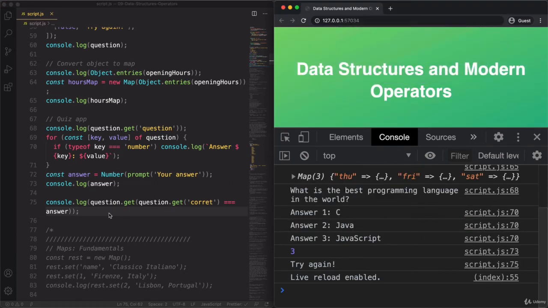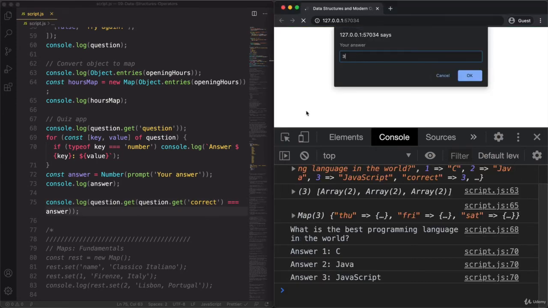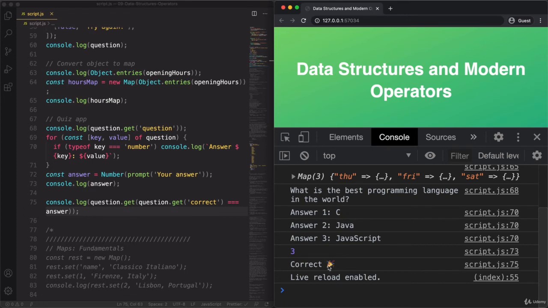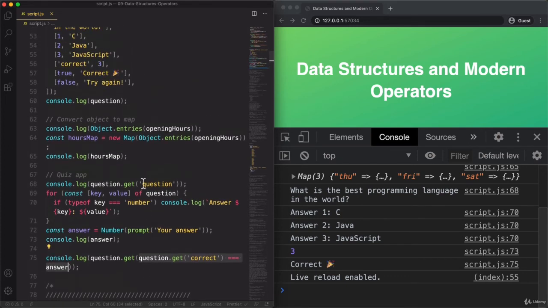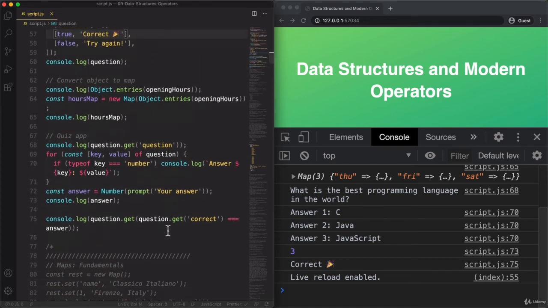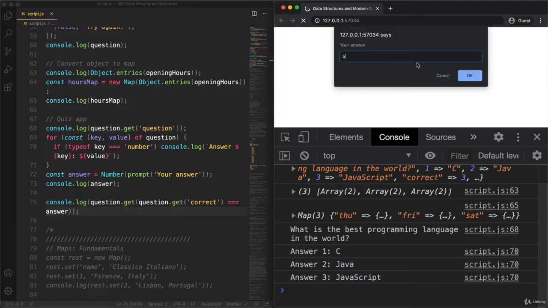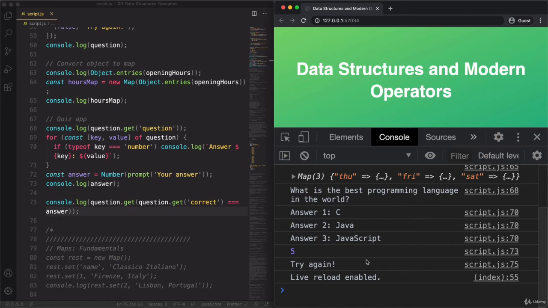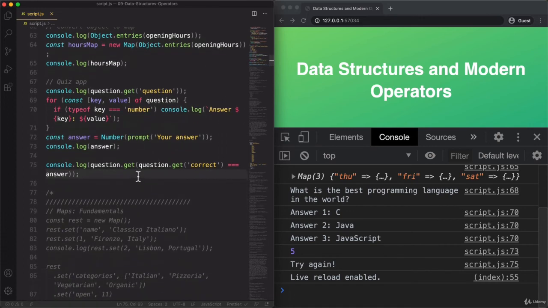So 3 again. Oh, and something went wrong. But I see that it's just here. It's the name. So this is correct, not correct. So again, 3. And now indeed we get correct. Okay. So this is 3 here. The answer is 3. This is 3. And so this here will be true. And so when we get true from the map, we get this string. Now, something else. And indeed, we get try again.